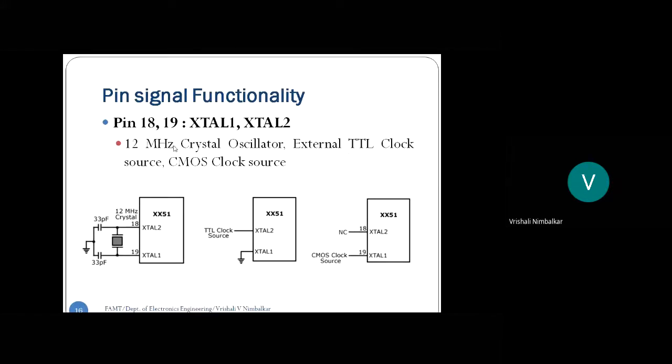What are the three options? 12 megahertz crystal oscillator. This is one option. Between pin number 18 and 19, connect a crystal oscillator. Second option is external TTL circuitry acting as a clock. And the third option is some CMOS clock circuit acting as a clock. So these are the three options to give a clock input to the microcontroller. Is that okay?